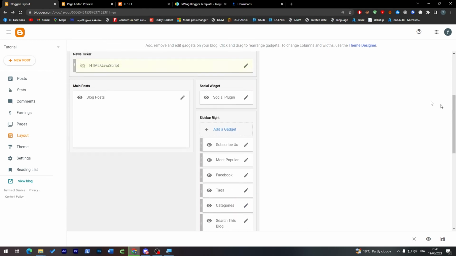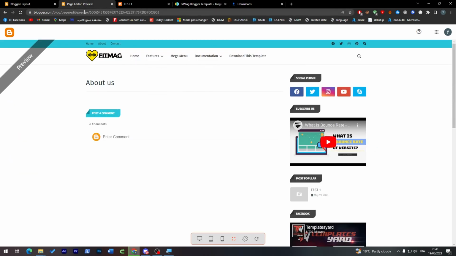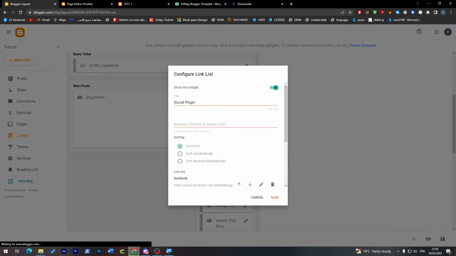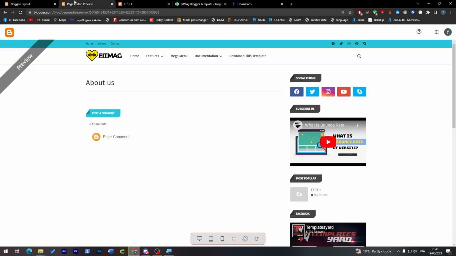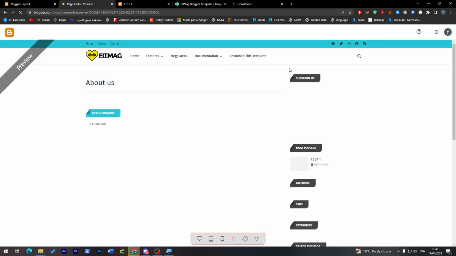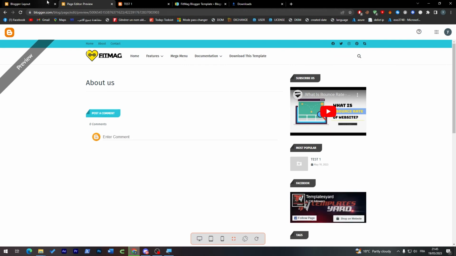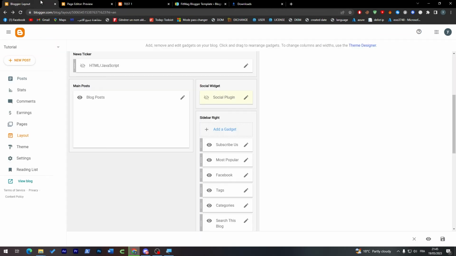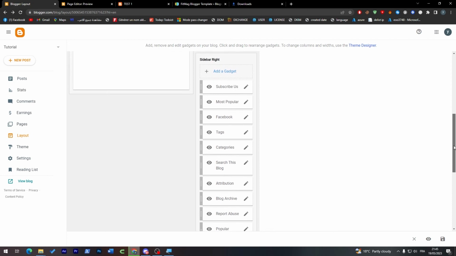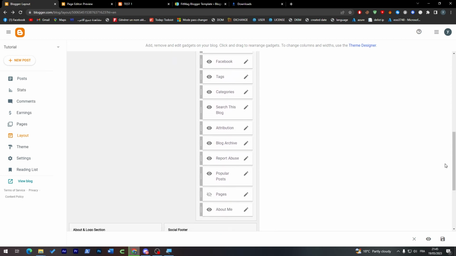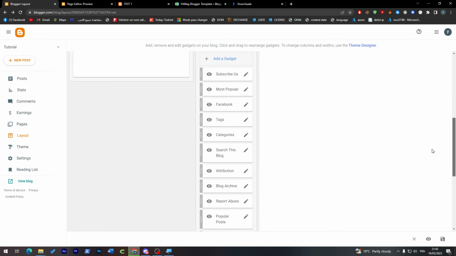Now, let's say that you want to remove something from here. For example, this social plugin. Click here, remove this, save, and here you go. It has been removed. And so go on. You can apply this on all these other attributes or stuff that you might find over here. You can remove and add and do whatever you'd like.